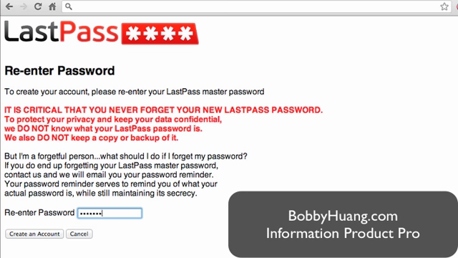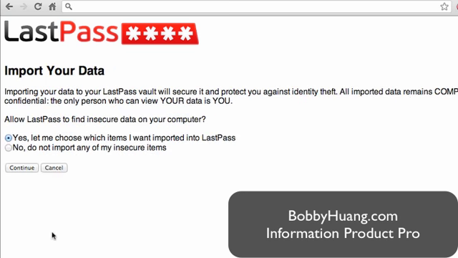And then we re-enter our password, and just remember, do not forget your password. We keep it confidential, and we don't know what your password is, and also we don't keep a copy or backup of it. So remember, create your password, document it somewhere very secure. And then you can import the data.